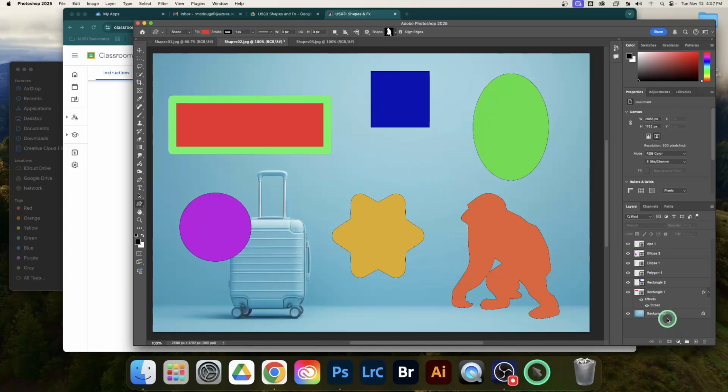Perfect. These are also effects that we can hide, just like we did with our layers. If I click and hide this, I can turn it on and off, no problem at all, or drop it in the trash can if I want to delete it. All right, let's go to the next one.